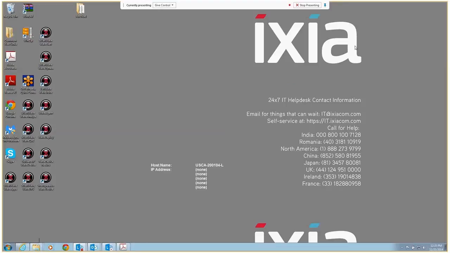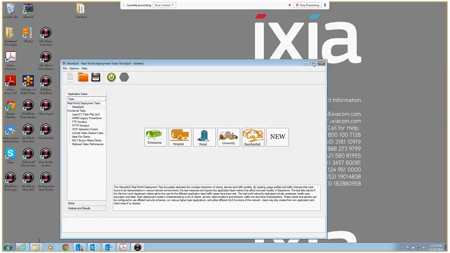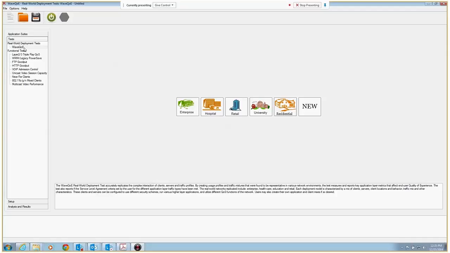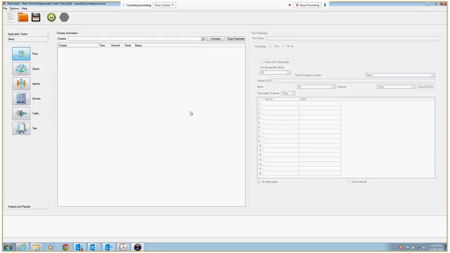WaveQoE, the application, comes up, and we see on the left-hand side that we have WaveQoE, but we also have a set of functional tests. We'll explain those in an upcoming segment. WaveQoE contains a set of configurations of clients and traffic types that already match what's been seen in the real world at residential, university, retail, hospital, and enterprise. You can make your own as well. We'll select the enterprise and use it as an example.